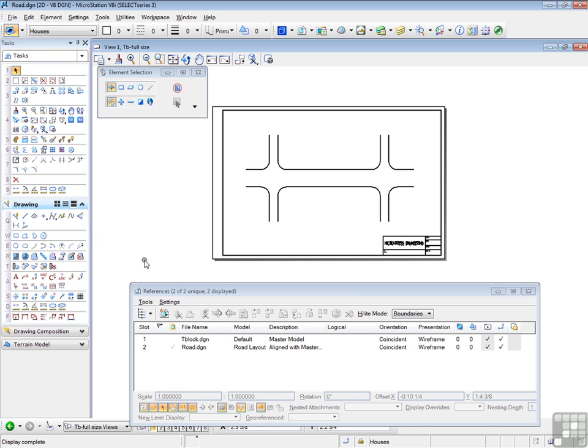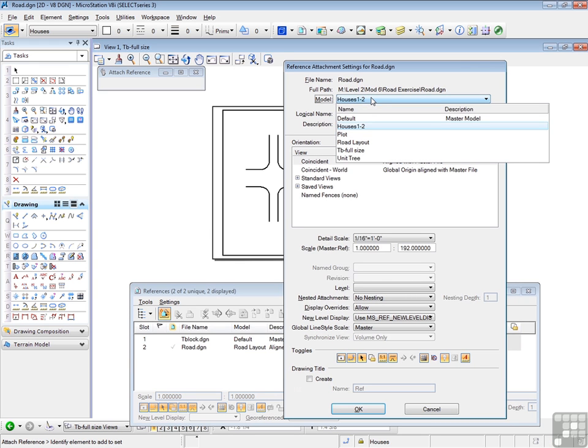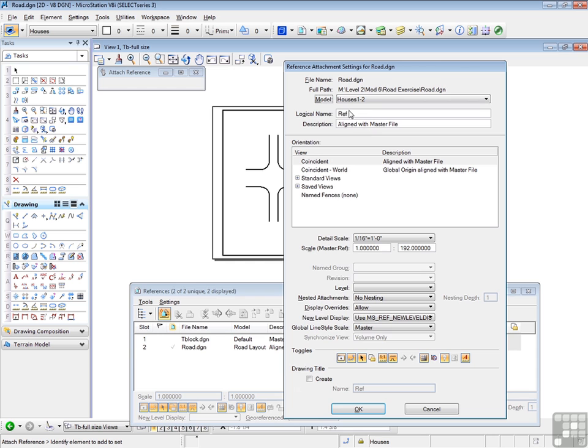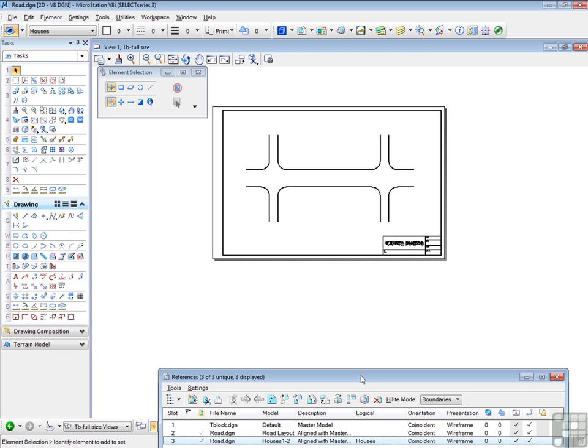And I'm going to reference in another file. So I'm going to go to Attach, and I'll go to Road Design, and I want the houses 1 and 2 model. I'm going to give this a logical name of Houses, and I'm going to leave the scale factor at 1 to 192, since that's how the drawing references are scaled, and then look at the title information at the bottom of this box. We need to create a title, that's the drawing title, and let's give it a name again, Houses, and we'll say OK.